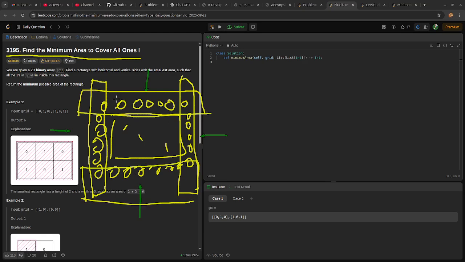If the sum of this whole row or column is 0. So maybe we can start with 2 arrays to record the sum of each column and row.